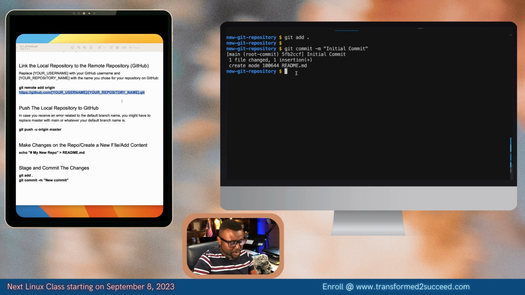Because what we have to do, looking at the documentation, it's gonna be git remote add. So we're gonna do git remote add origin, and then we paste the link. So now if you compare, you look at this here.